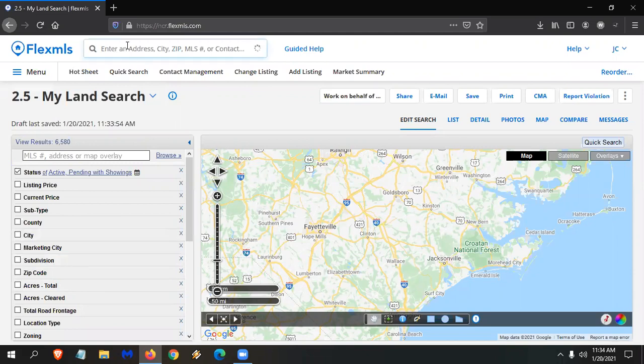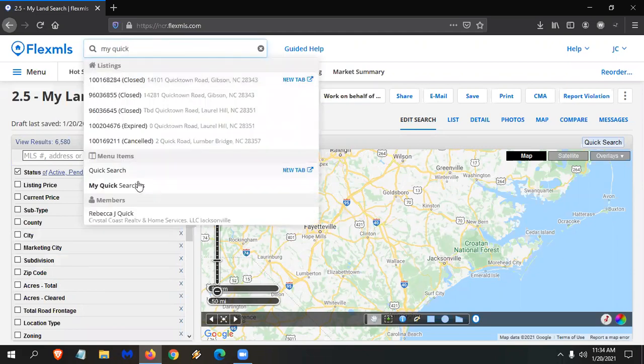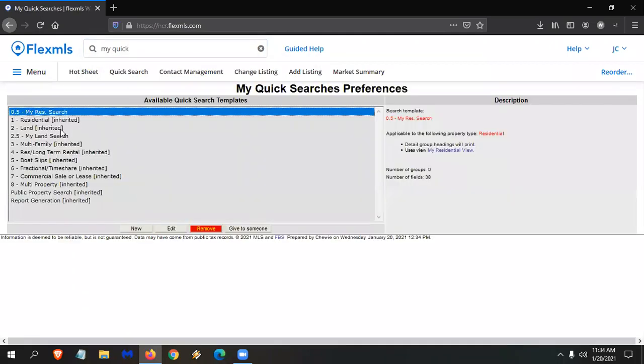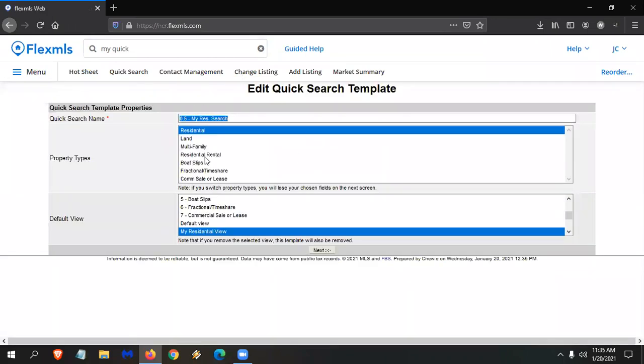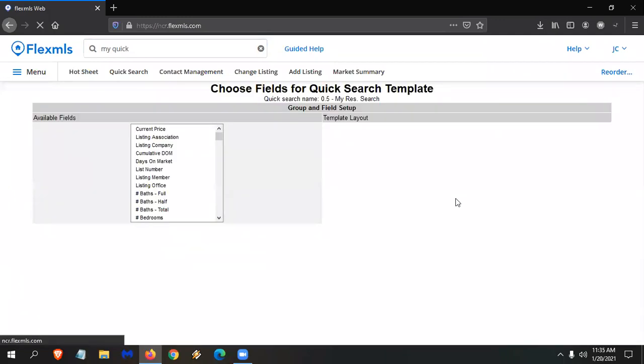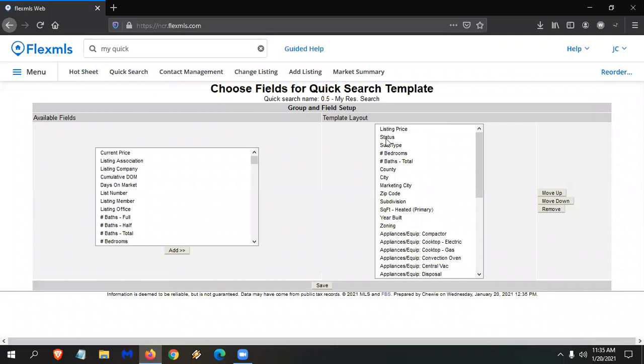If you start typing in my quick searches, we'll do the 0.5. I'll do the my res search, click on edit. And I just skip over this. This has already been set. So I just click on next. This screen will allow me to change the order. So if I want to move things up or down, or I decide I want to remove something I don't use, I can remove it.